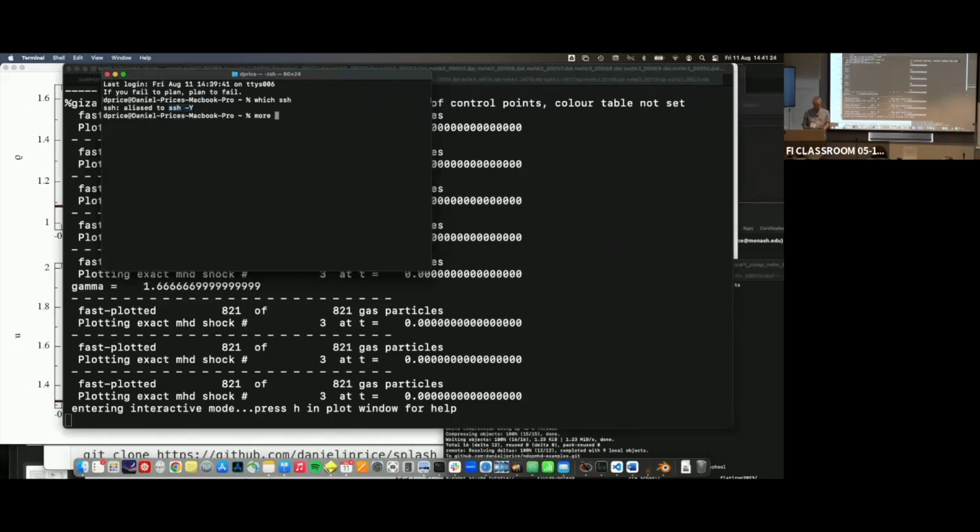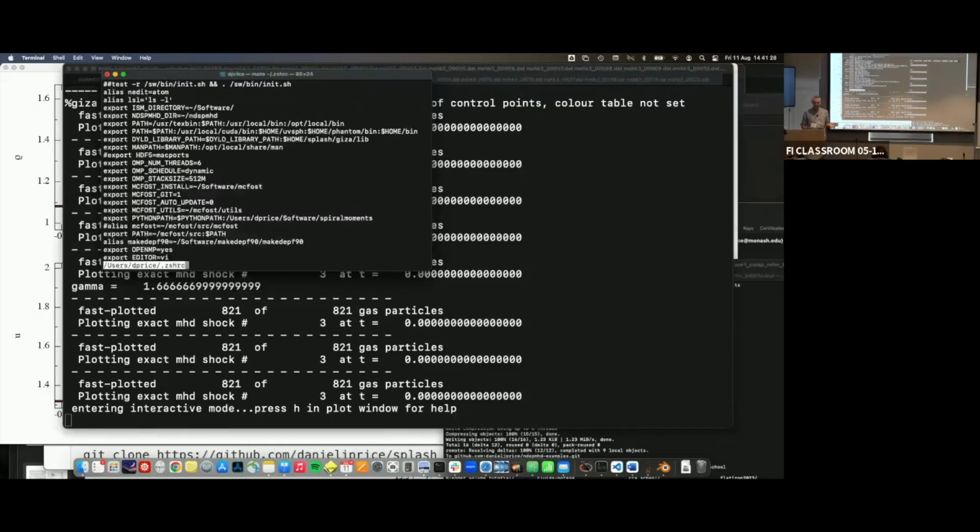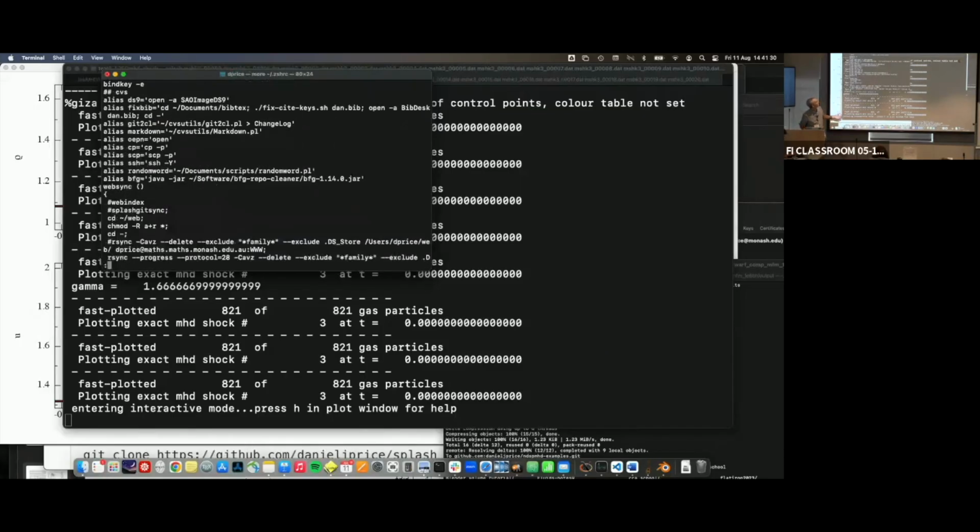What I mean by an alias is, on my Mac it's in the zshrc. There's a bunch of lines that are like alias. There it is, alias SSH equals. So I have alias, random word, equals.